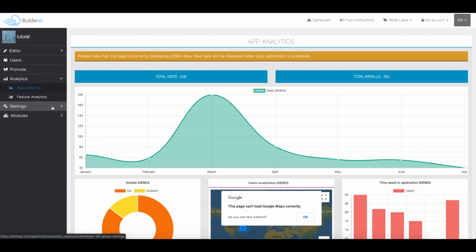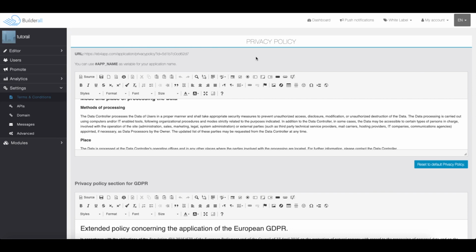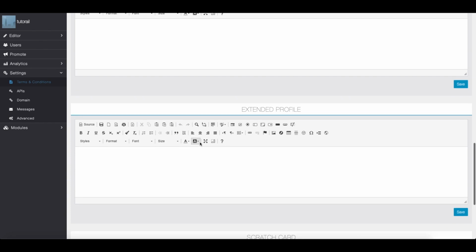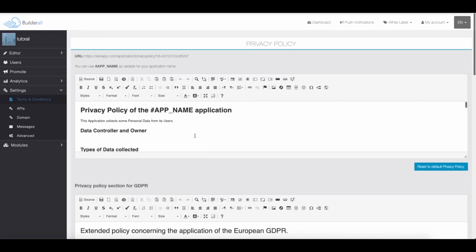So next up, we're going to go to settings. This is where you can have your terms of condition, your API keys, you can see your domain, you can send messages to your clients, and you can also have advanced configurations. It's pretty simple. We're going to just go over real quick terms and conditions. For example, you can add your privacy policy. You could put a discount if you want or a loyalty card and that type of stuff right over here on the terms and conditions.